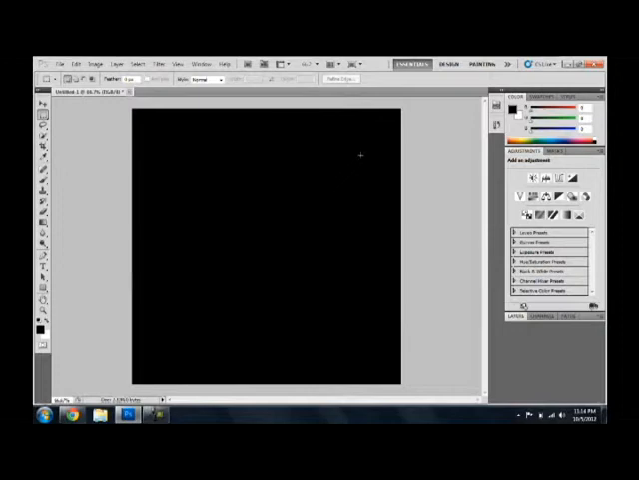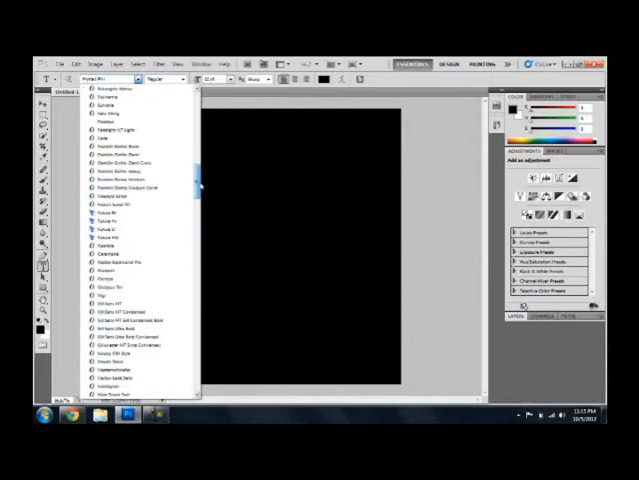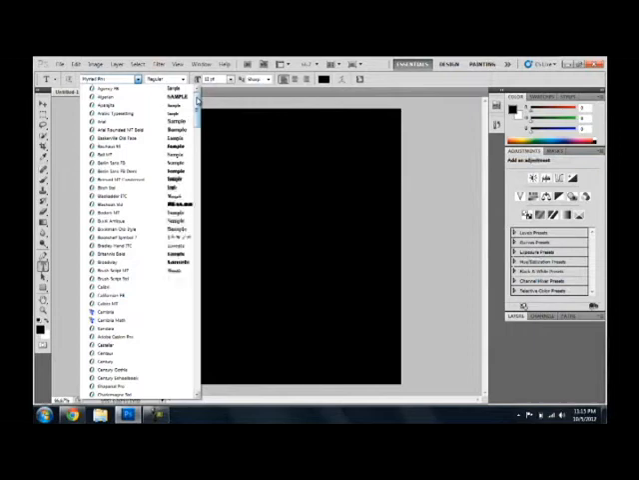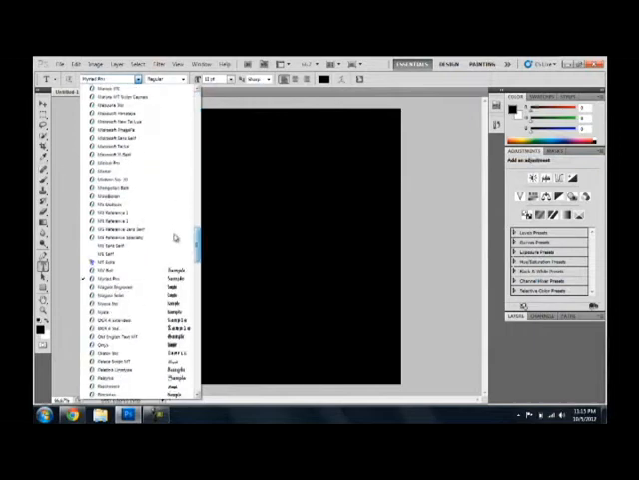Alright, so now what we want to do is select the text tool, which is this little guy right here, and then we want to choose a font. So we got all these fonts here. Let's check this out. I think I'm gonna use a nice, just a default Times New Roman.